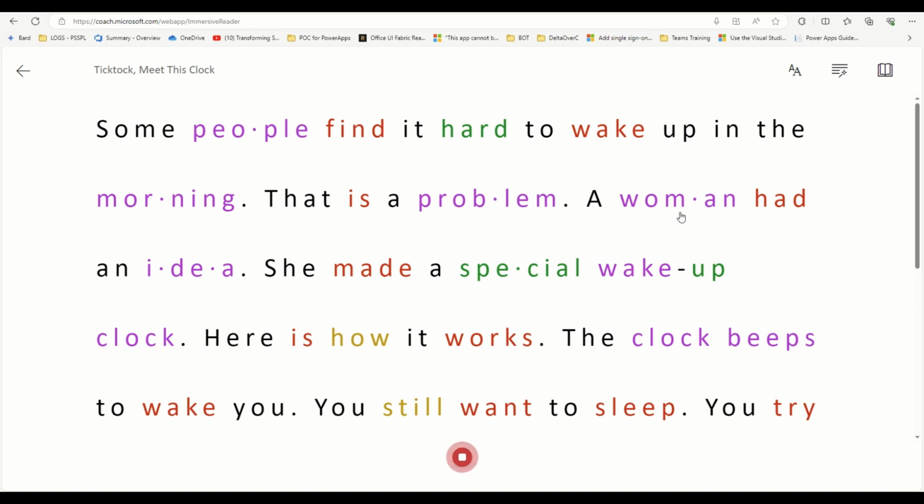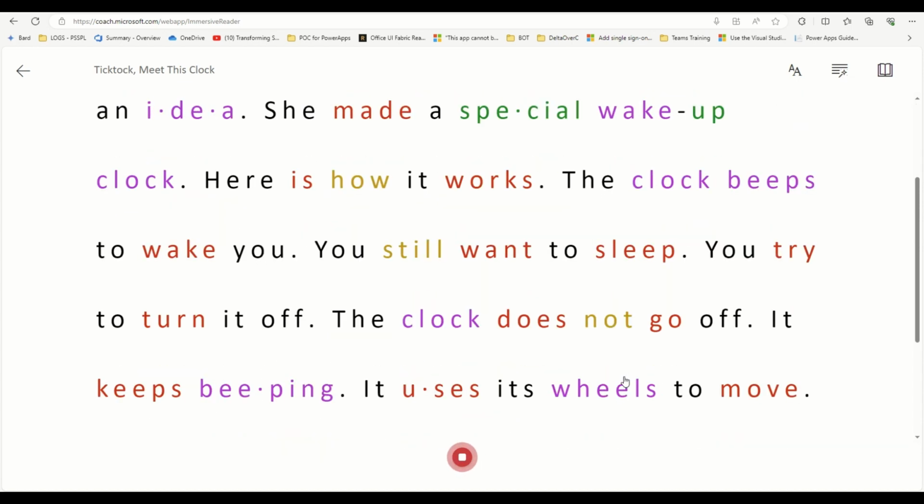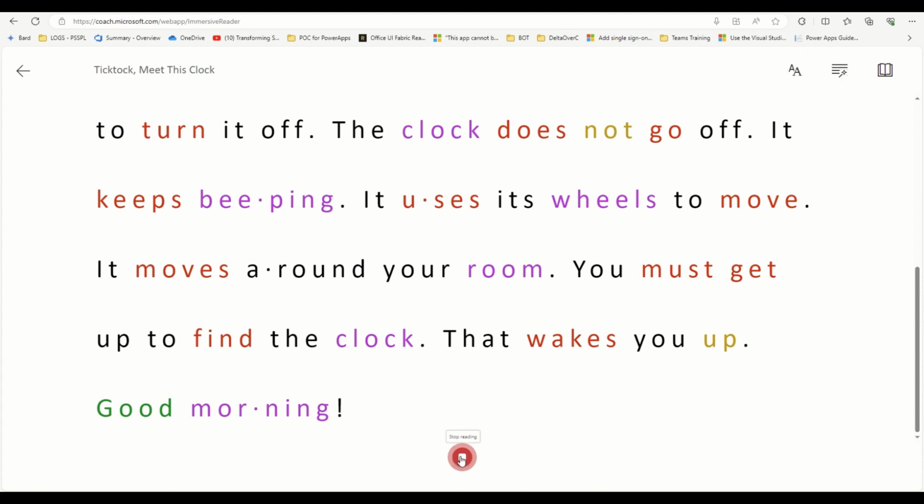That is a problem. A woman had an idea. She made a special wake-up clock. Here is how it works. The clock beeps to wake you. You still want to sleep. You try to turn it off. The clock does not go off. It keeps beeping. It uses its will to move. It moves around your room. You must get up to find the clock that wakes you up. Good morning. So let me stop this, and it will present me the results.